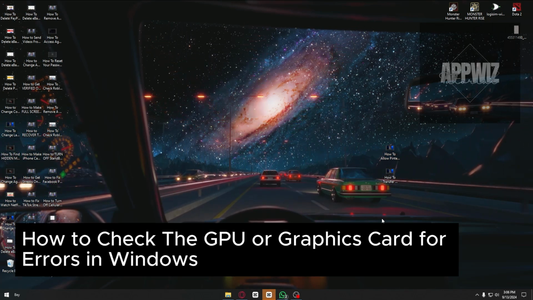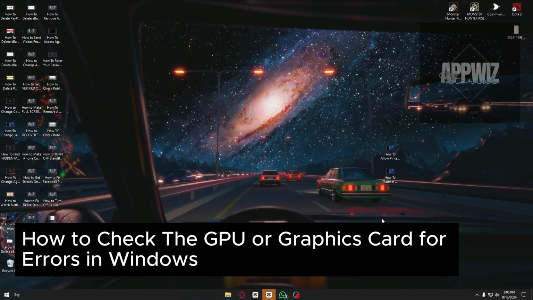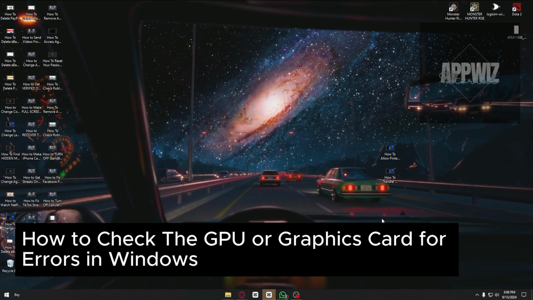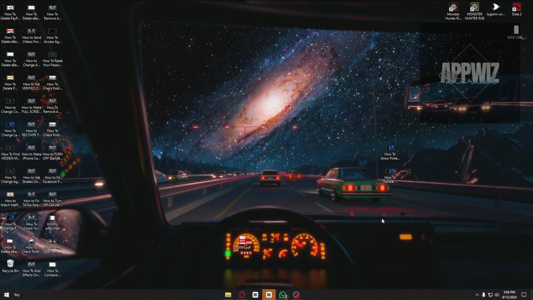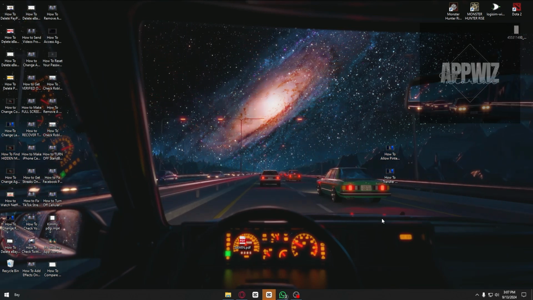How to check GPU or graphics card for error in Windows. This is a step-by-step guide, so you will be able to follow easily. Now, this is extremely simple. We don't need to download external applications to check our GPU errors.